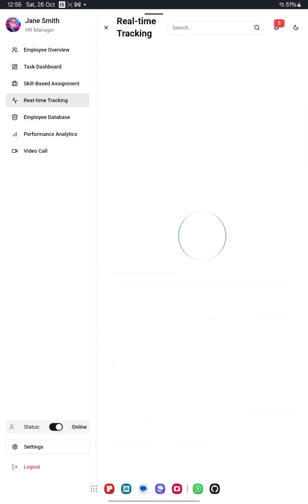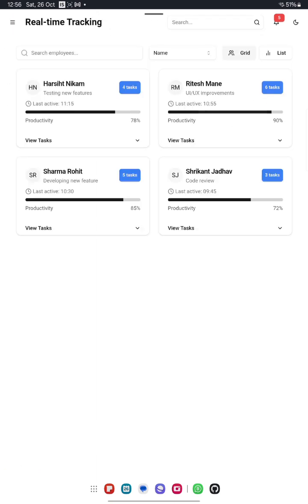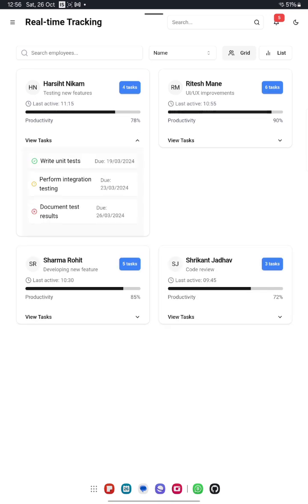Then we can also do real-time tracking of the employees, such as these are some employees in our organization, which are currently doing the task. So as we can see, Harshit Nikam, last active status shows when the employee was last active, and the productivity rate. This rate is calculated by the mistakes or the completion of the tasks they are doing. Suppose I click on view task. As you can see, write unit test, perform integration testing, document testing, all the details are here. So we can manage and track the employee. If we find something suspicious, we can report it.